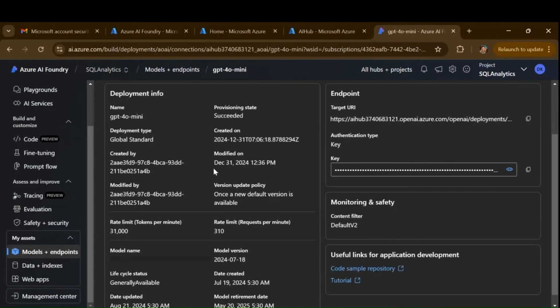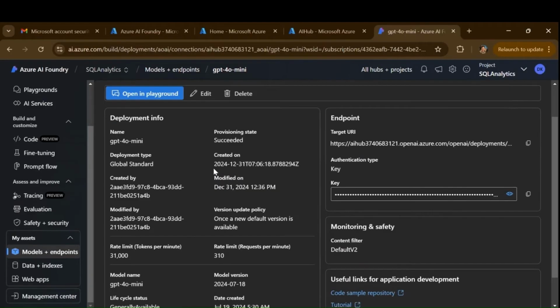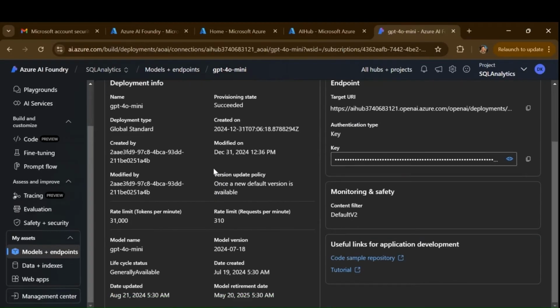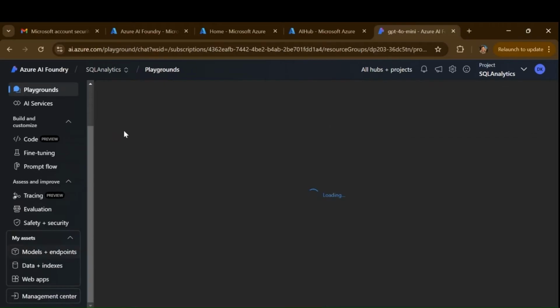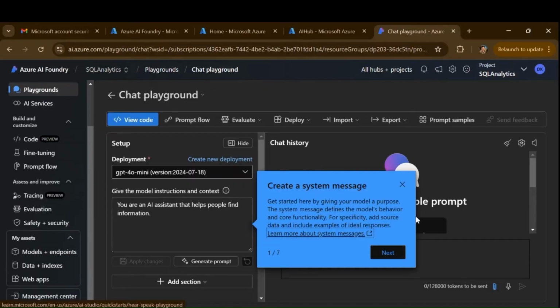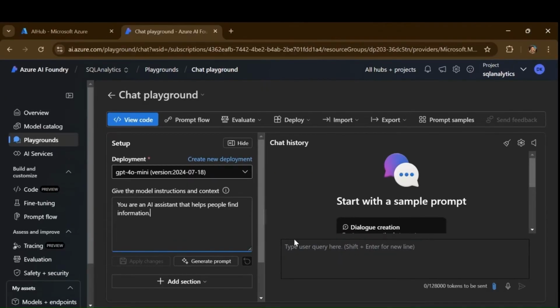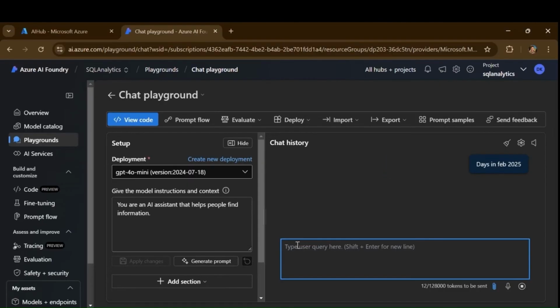Now I can open the model in Playground where I can test this model. So it's deployed. Let me click on open in Playground. Cool. So we have default instructions here. Let me just test it with a normal query. Days in say 2025. So it gave me a response.